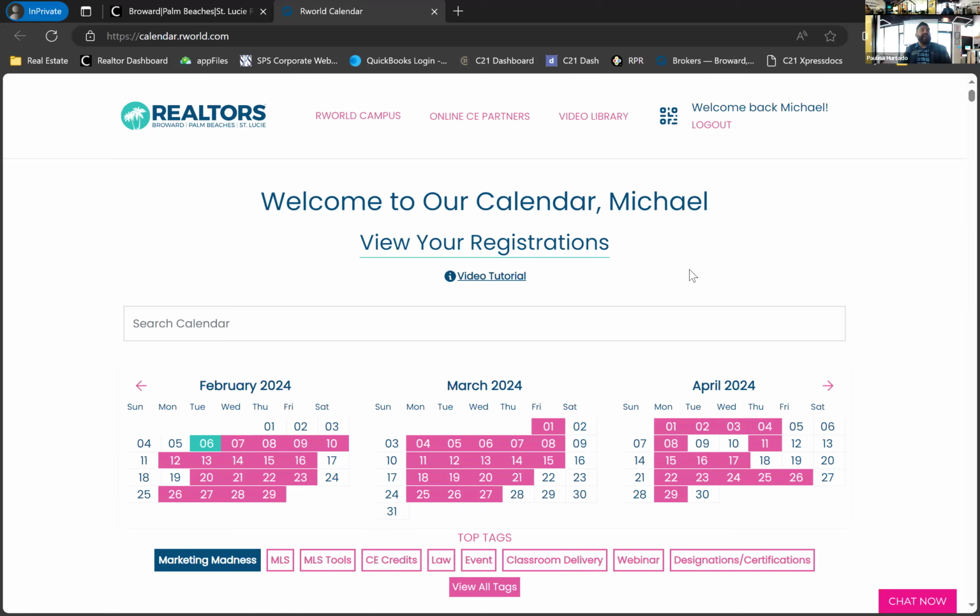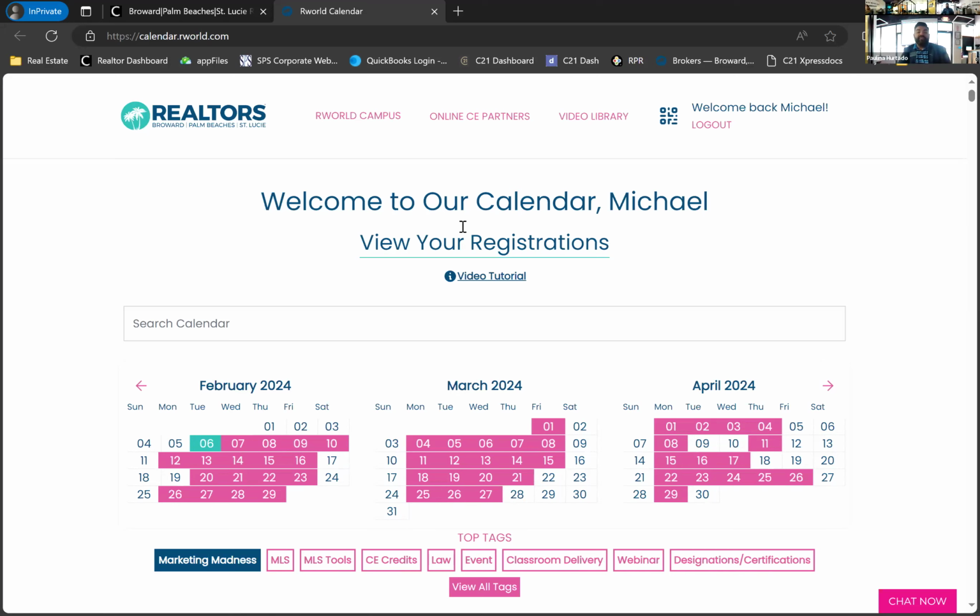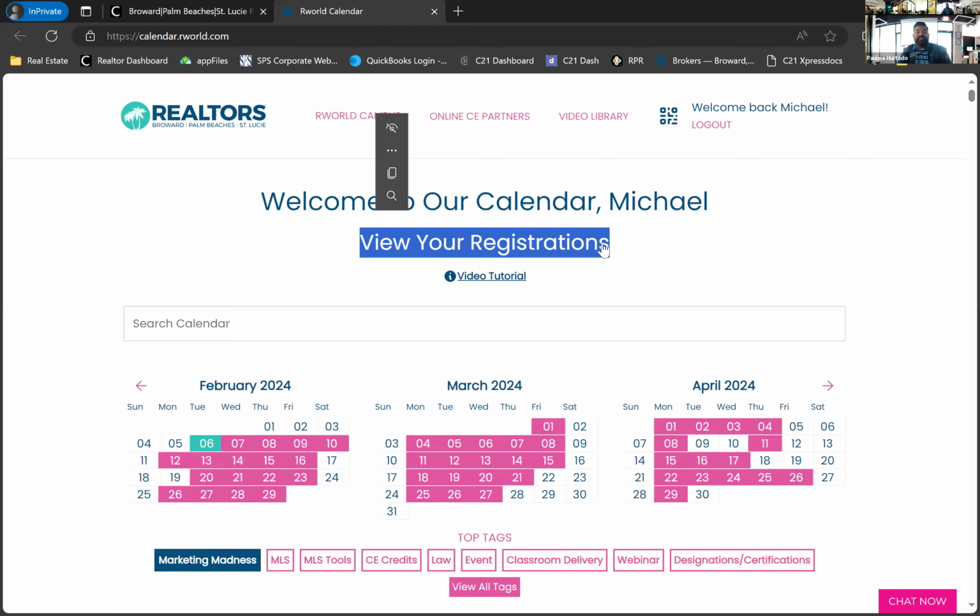is when you log into the calendar for the very first time, it's going to ask you to confirm your email address. The reason for that is because it wants to recognize you as the member, because you're able to view your individual registrations on your calendar. So you can click view my registrations, and it's going to show you anything that you're registered to attend, whether it's classes, upcoming events, etc. That way you can make sure that you don't miss it.